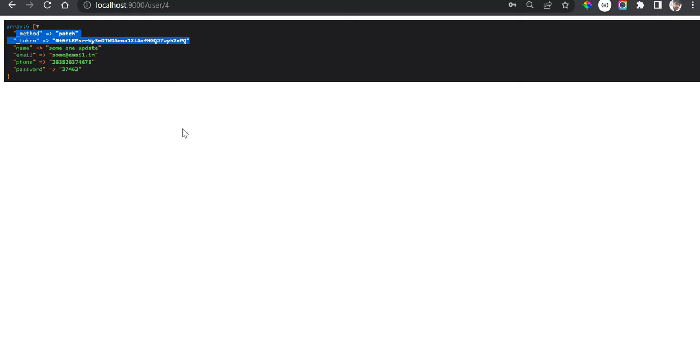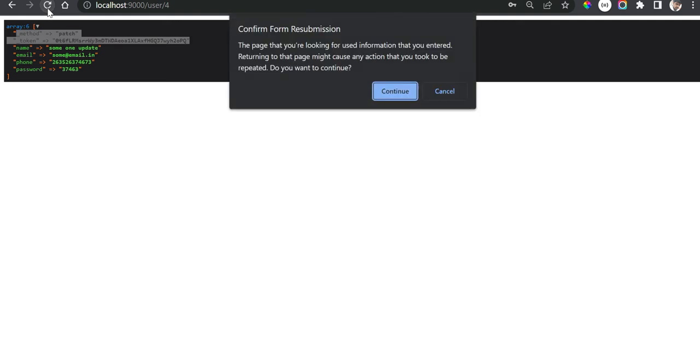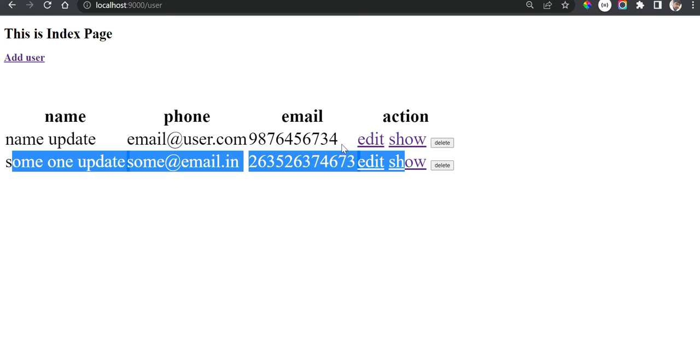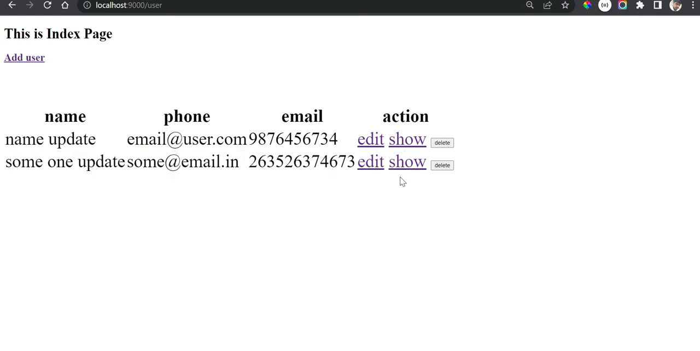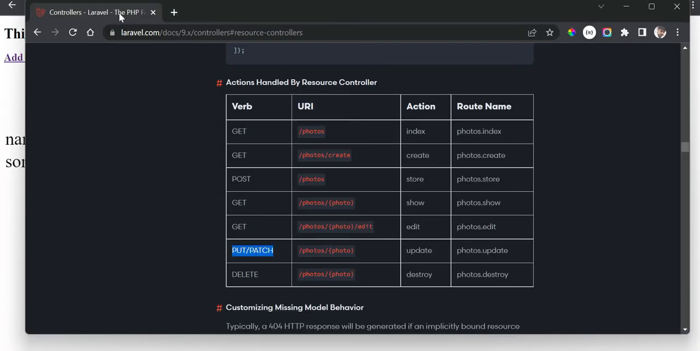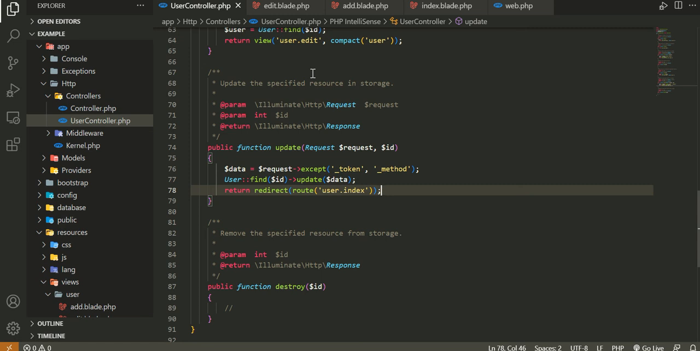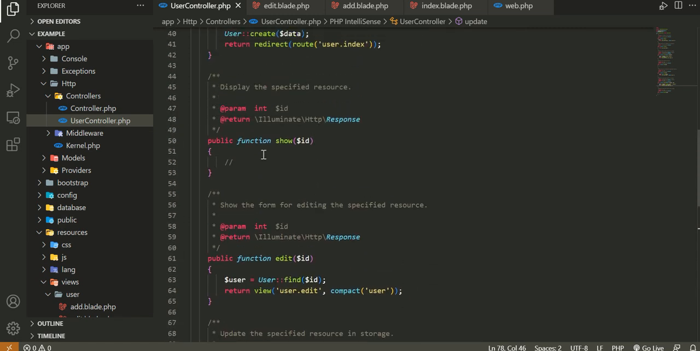Okay, so let's resubmit this form and data is updated. Okay, now we will check this. So yeah, we have used this index, get this store, edit, update. Now we will see for this show route.